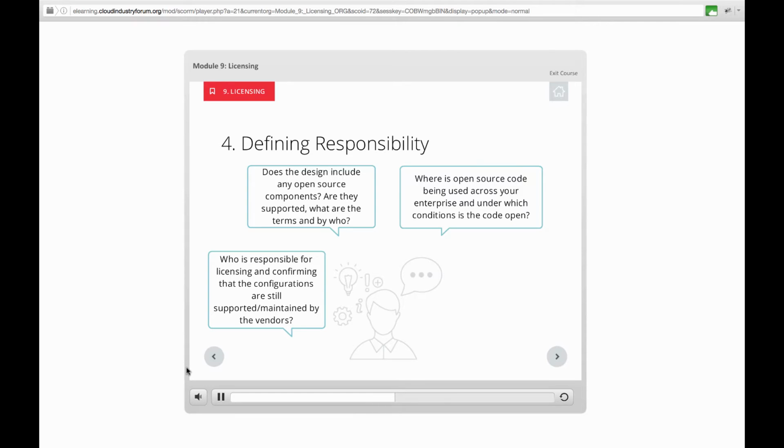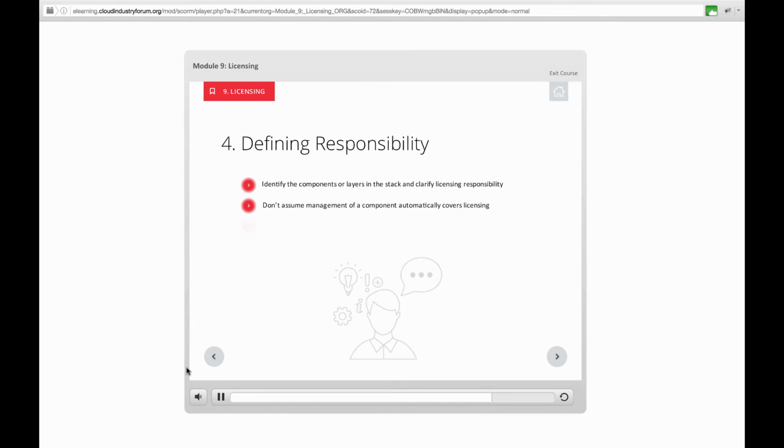Furthermore, if the design includes any open source components, consider if they're supported, what the terms are, and by whom. Do you fully know where open source code is being used across your organization and the conditions under which the code is open? During the application assessment phase, try and use a service or toolset that includes provision for open source. It's a balancing act between the provider and customer. Often, providers are more open to negotiation than may seem apparent. Don't be afraid to offer a counter-proposal if you can leverage projected growth against current costs, for example.